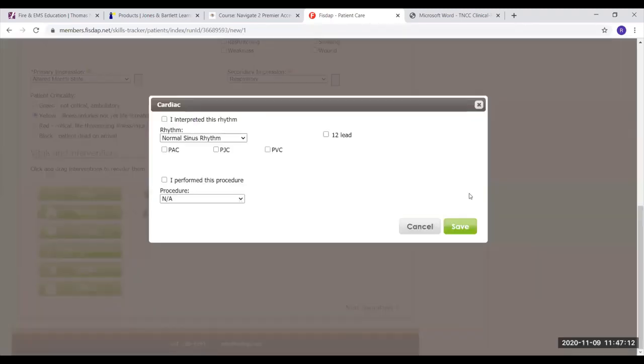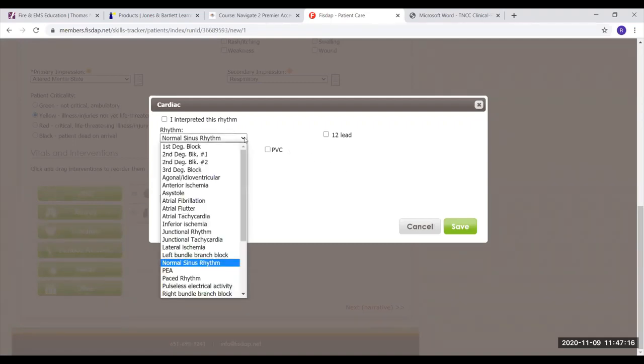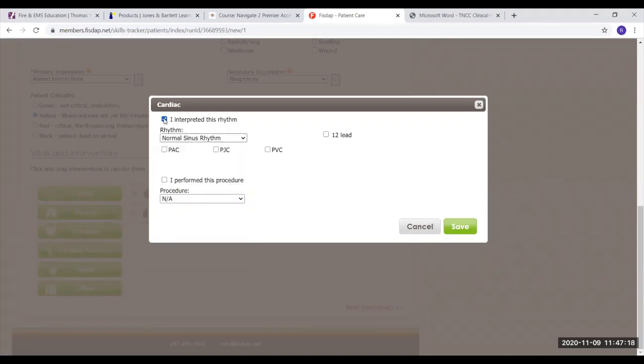Next is your cardiac section. This is where you will place the rhythm that you noted on the monitor, whether you interpreted the rhythm, and if you performed this procedure or not. Any chest compressions you do also fall in this category.